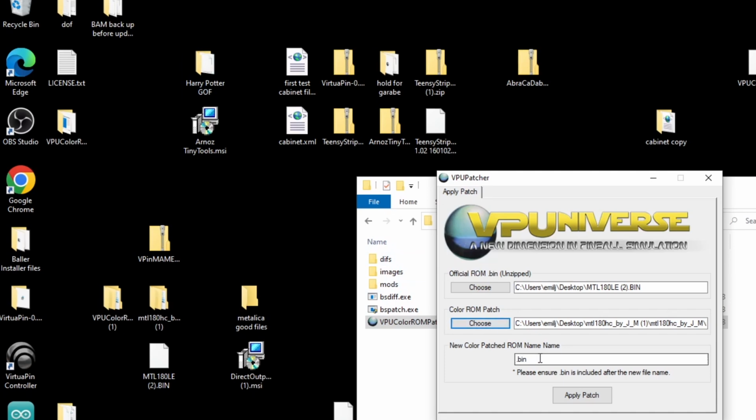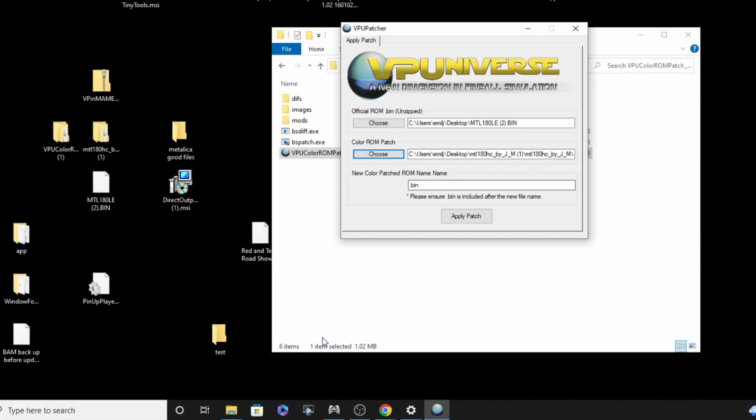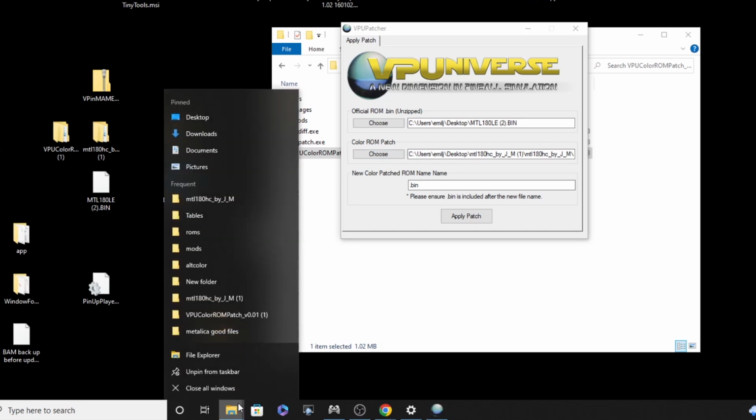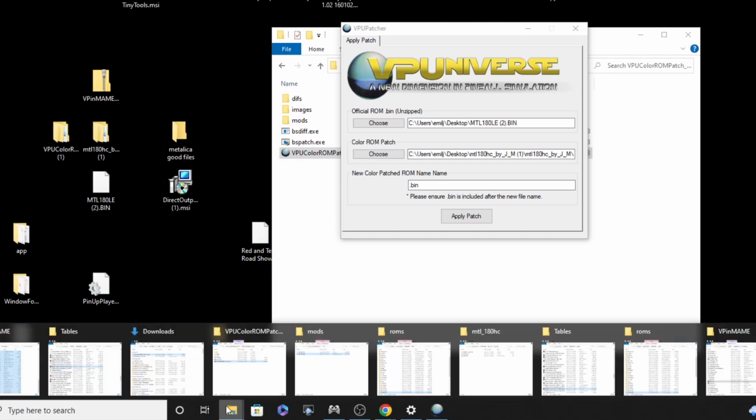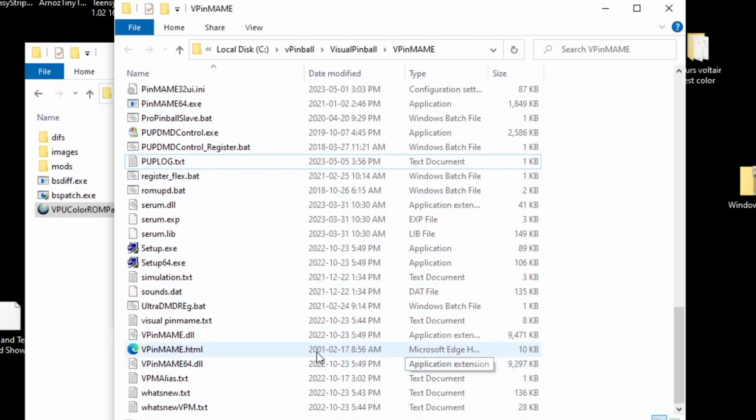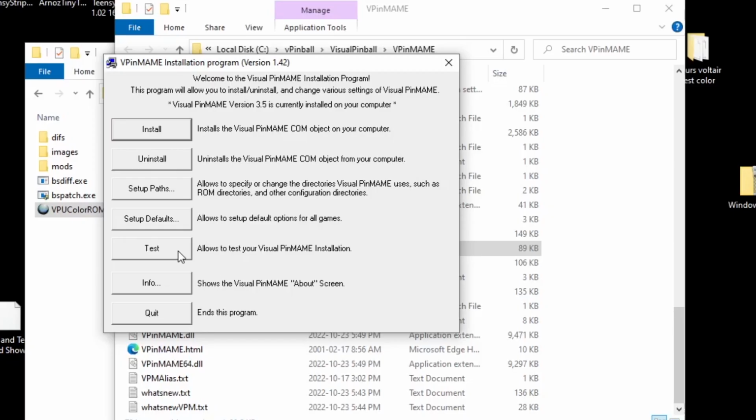And then it wants to know what the ROM bin name is going to be. Now, this is probably where a lot of people have some problems and have this not work, and they have no idea why. So here's a little trick that I want to show you how to get this figured out. We're going to go to our Vpinmame folder right here, and you're going to go down to where it says setup.exe, and you're going to double left click on that, select yes, and we want to go to test.